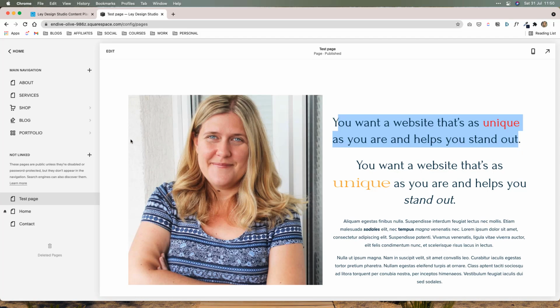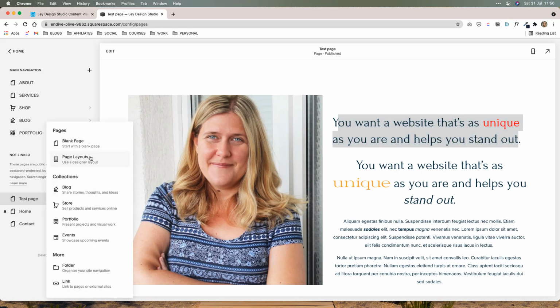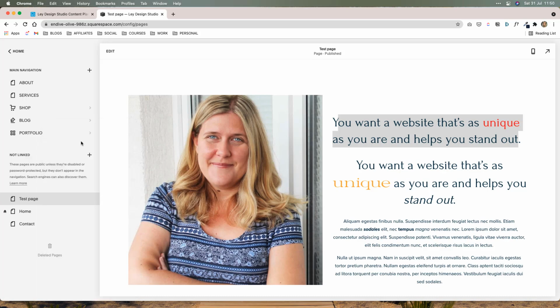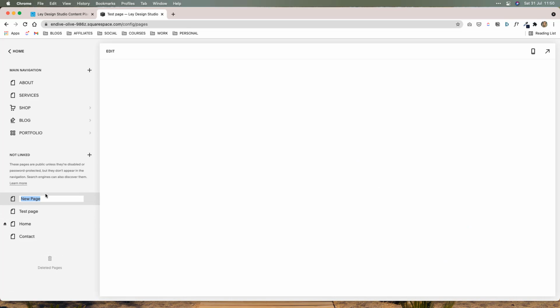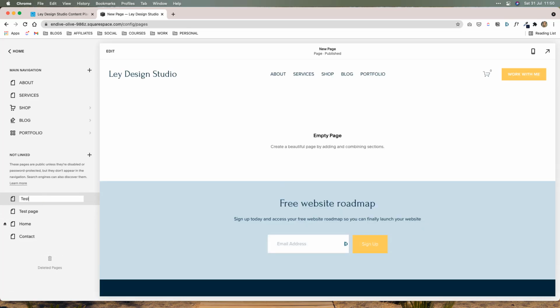So let's get started. The first thing you're going to do is create a page, or go to the page that you want to make this change on. So I'm creating a new page and I'm going to name it Testing Font Color Change. Just keeping it simple here.